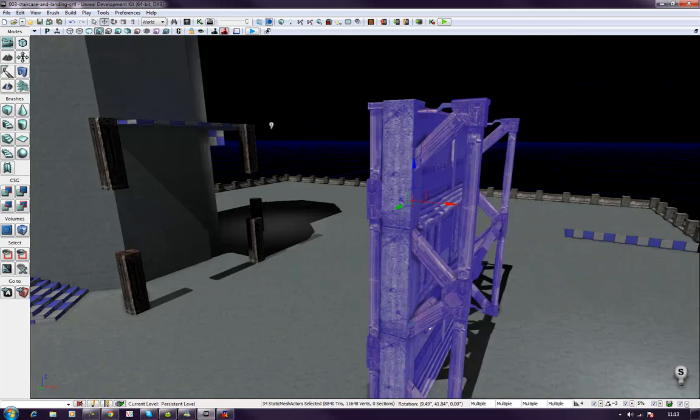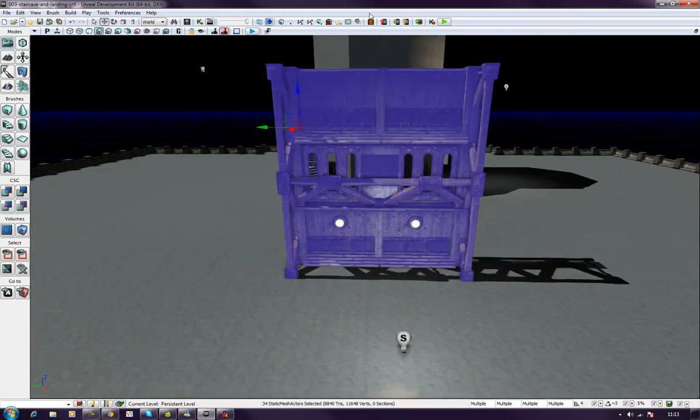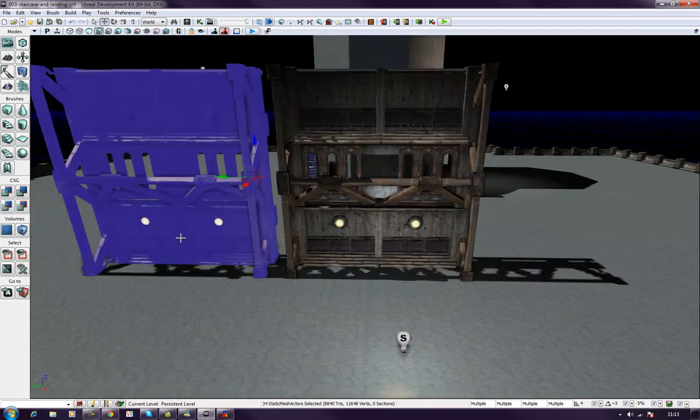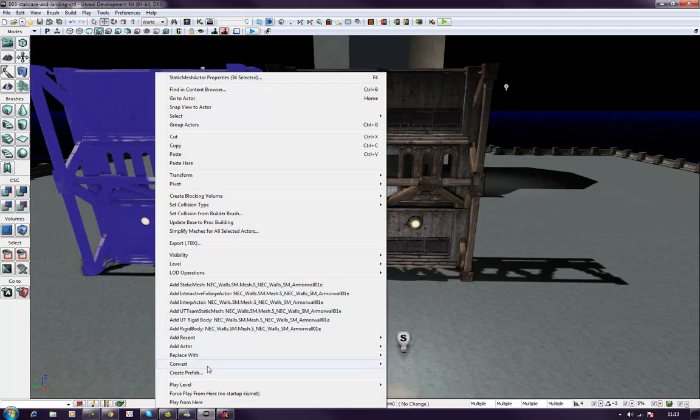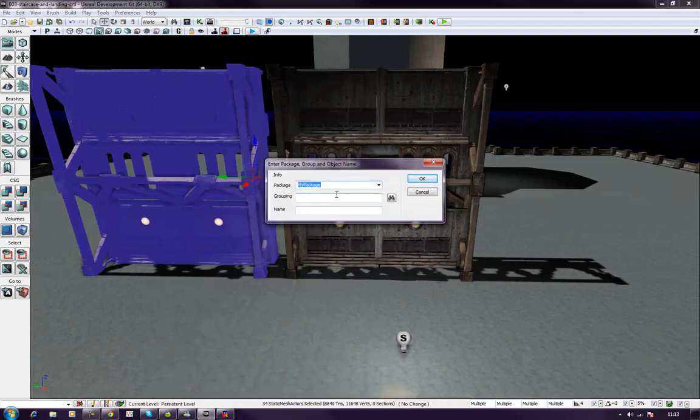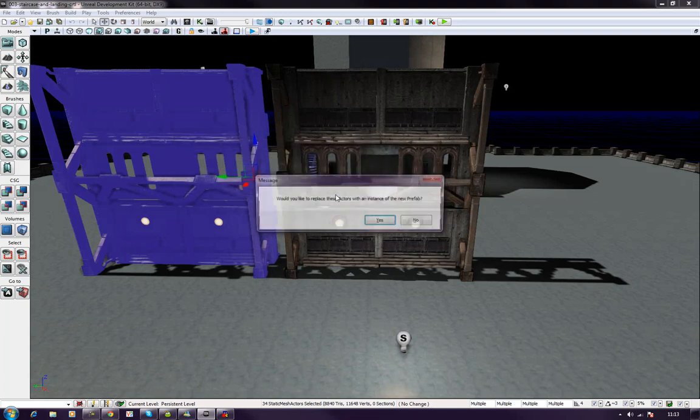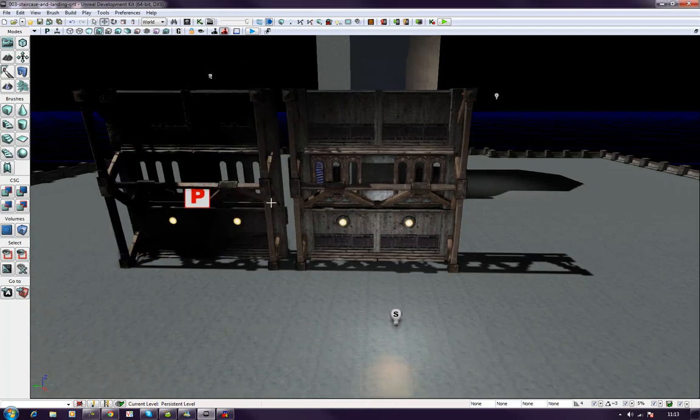Okay, go round. See that? Lovely. It's big, it's chunky, it's what we want. Now what I'm going to do, for reasons that are obvious if you use prefabs, is make a copy of it. And then with the copy, I'm going to create a prefab. Now, just in my package, under my prefabs, I'm going to call this prefab underscore outer tower wall 1. And just click OK. Would I like to replace the actors with an instance? Yeah. Okay, and now you can see that this has a big chunky P on it.